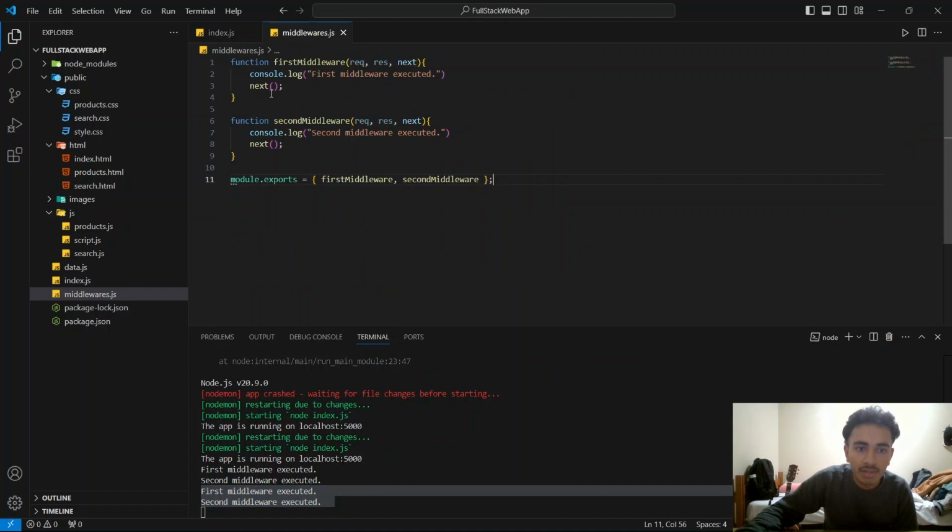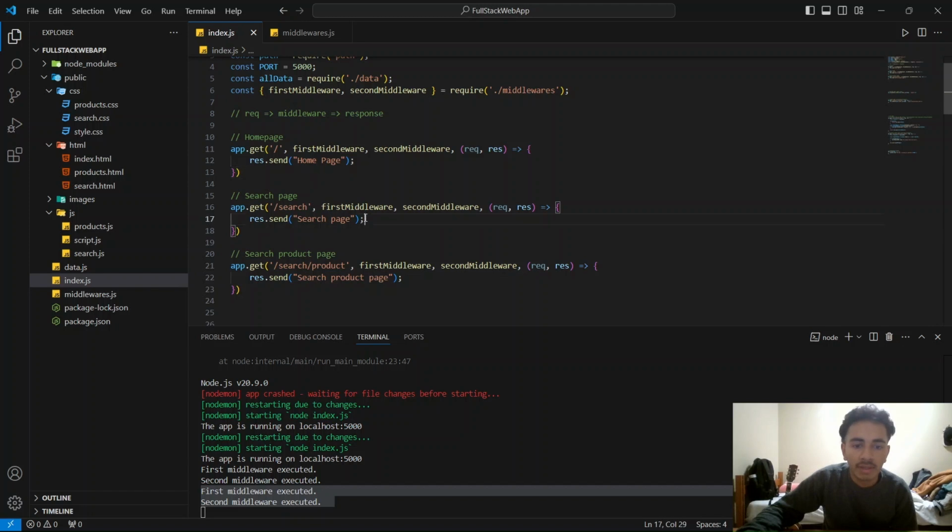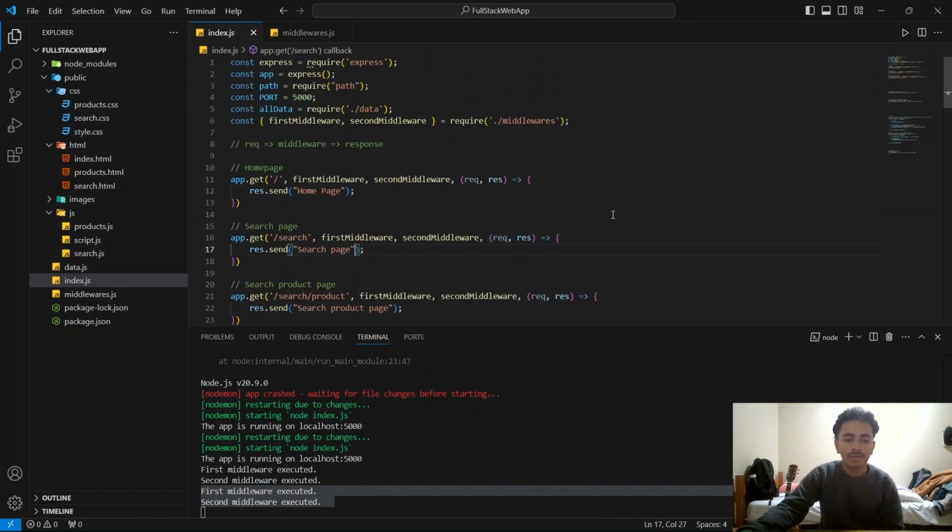And make sure that you are using next, because after the first middleware runs, next passes on to the next middleware. And if there is no middleware after, it basically moves on with the response or the output. So yeah, that's it for this video. This is all about middleware chaining.